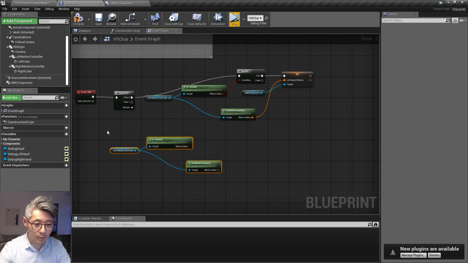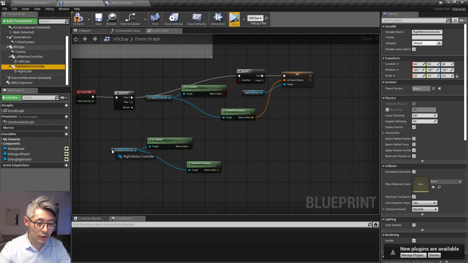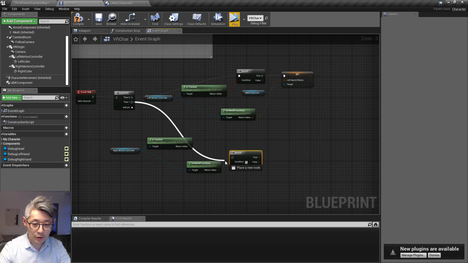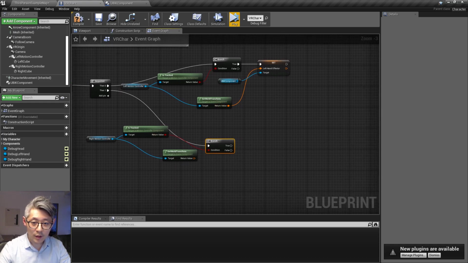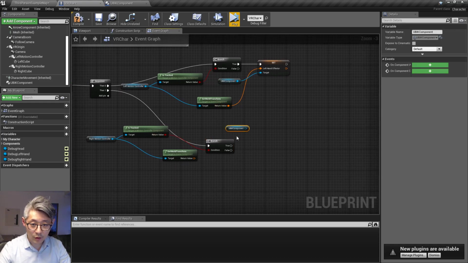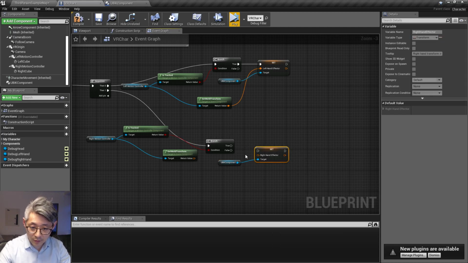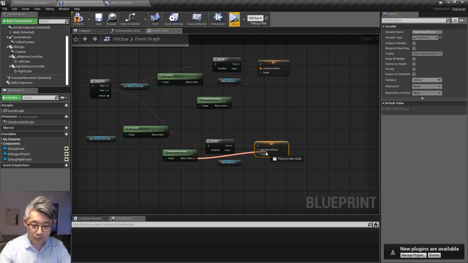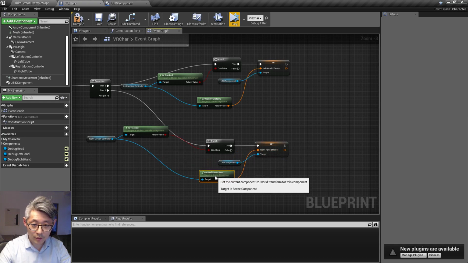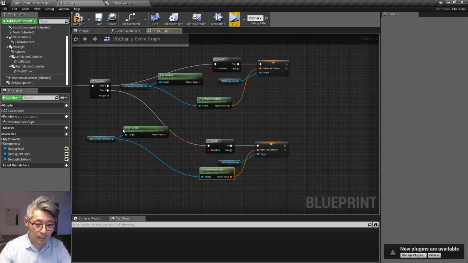Copy this stuff here, then substitute this one, and make the branch here. Say, is this tracking? If it's tracking, then copy this value here, or variable, so right hand effector, to be this. Okay.